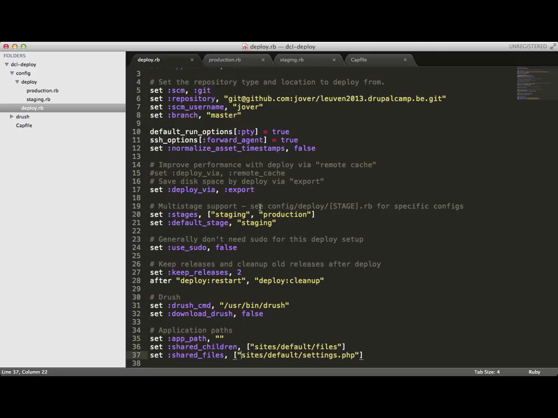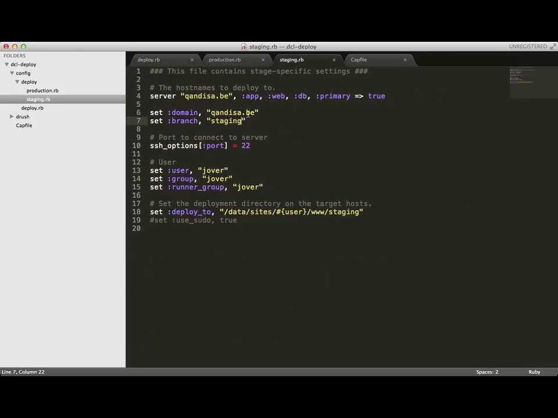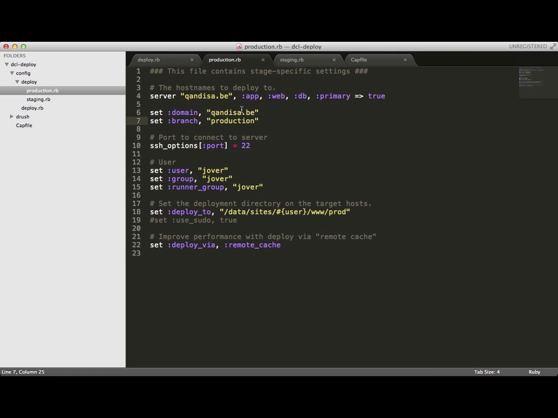And that's about the deploy file. For staging, I have set the branch to staging, of course, so it uses another branch than production. And that's about it. And then production is nearly the same as staging. I used, of course, the production branch. What is different with this one is that I use remote cache on the production one, just for the demo.